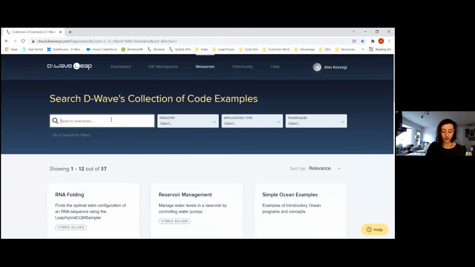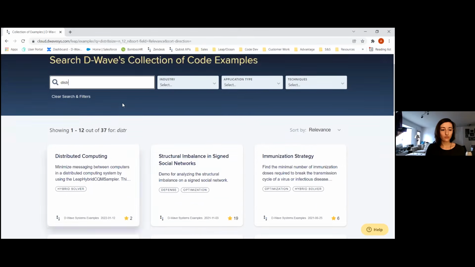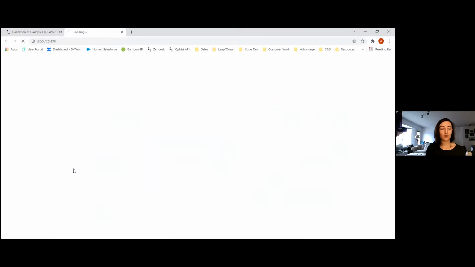I'm going to go directly to our code examples. And then I'm going to search for distributed computing. If you are interested in our portfolio optimization code example or the paint shop optimization code example, this is where you could come to search. So I'm just going to scroll down, and then I'm going to hover over this distributed computing card, and you'll notice that this button to load in Leap IDE pops up. So that's what I'm going to select.